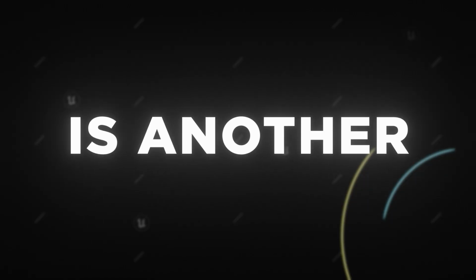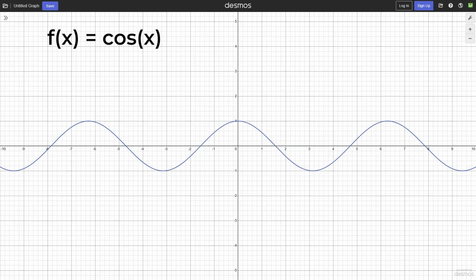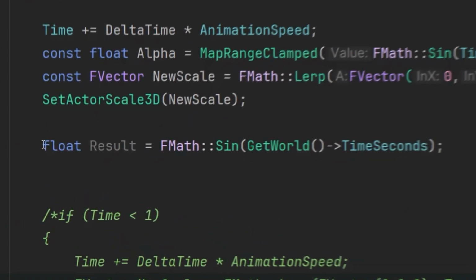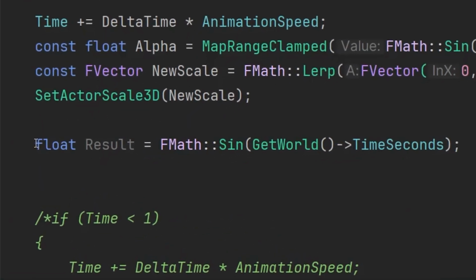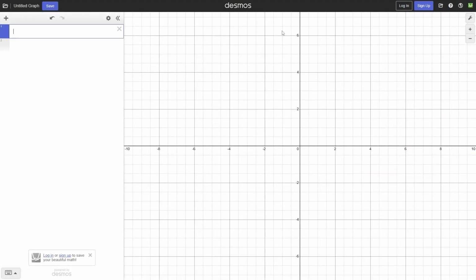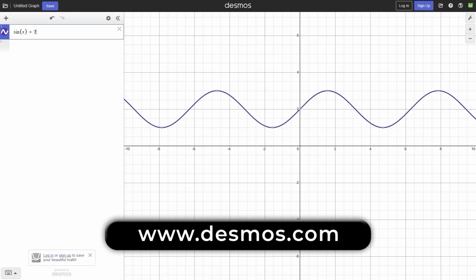And here is another trick. You can also loop animations with the sine or cosine functions. These functions move smoothly between -1 and 1 over time. So if we pass in the elapsed time of our game, we will get a continuous seamless loop between -1 and 1. Now, to visualize your custom equations, I recommend using a tool like the calculator on desmos.com.